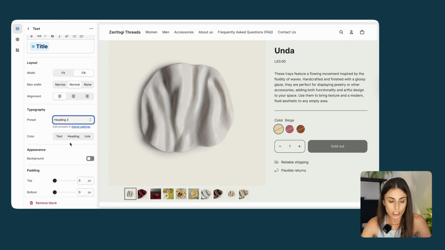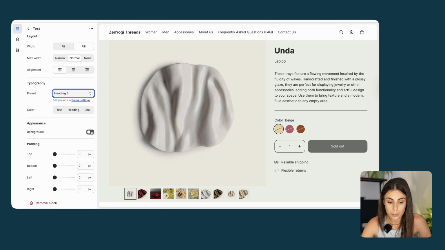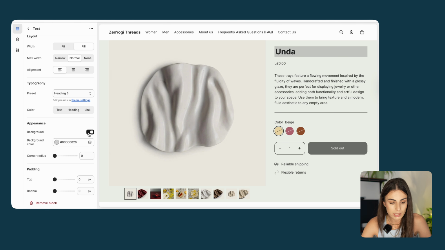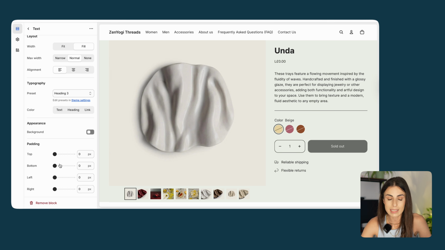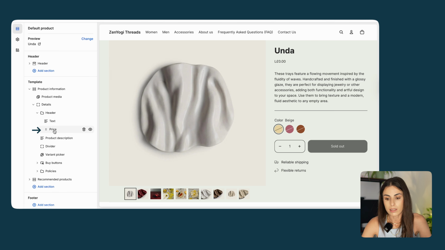And we can change the color, and we can change even the appearance if we want to add a background for it. And we can change the paddings in here. I like to keep things simple, so I will keep my title as it is. And under the title, we have the price. And mostly this is all what you need to have: the product title and the price, nothing more.